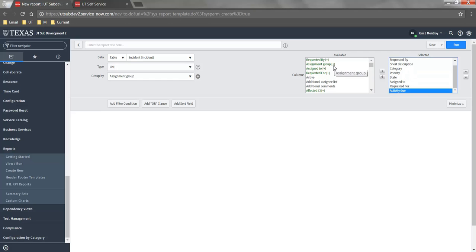Anywhere that you see an item with a plus sign by it, that means that there's another table associated with that item that you can access. For example, if I select Requested For and I click the plus sign, I now see all of the fields that are associated with the Requested For table. I'm going to go ahead and select Department and add that to my selected fields.